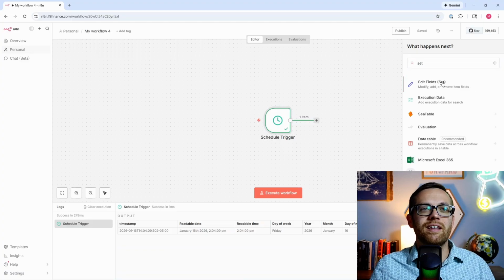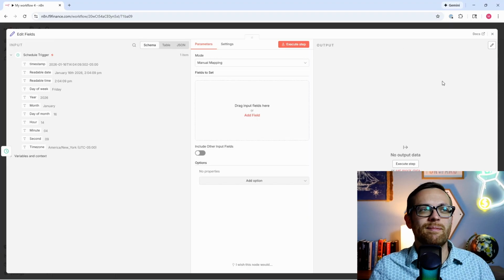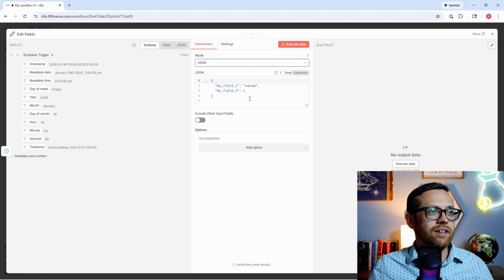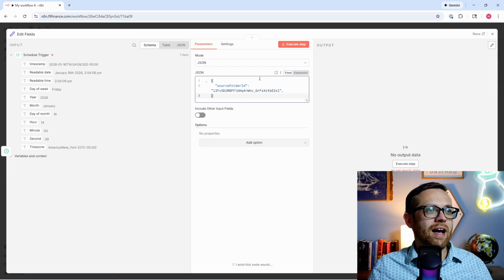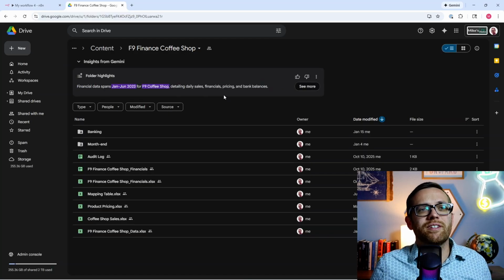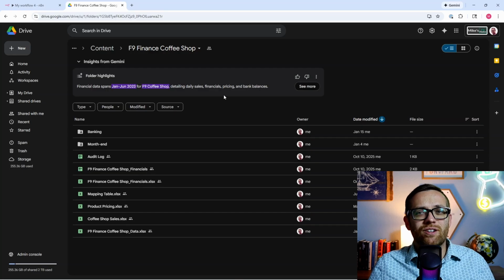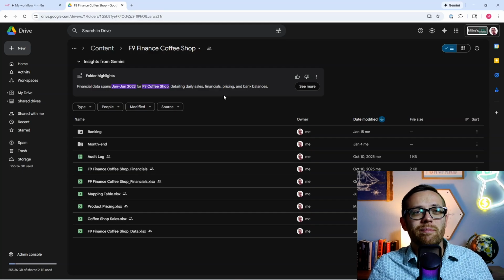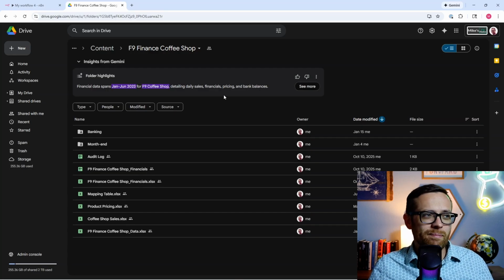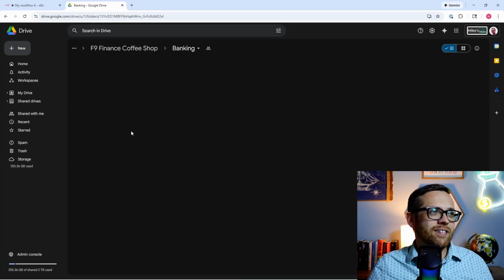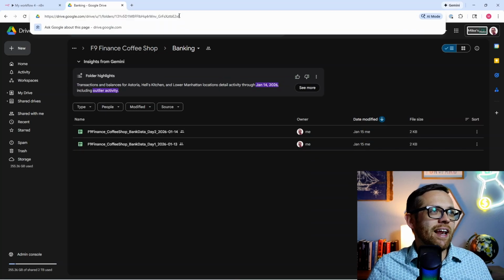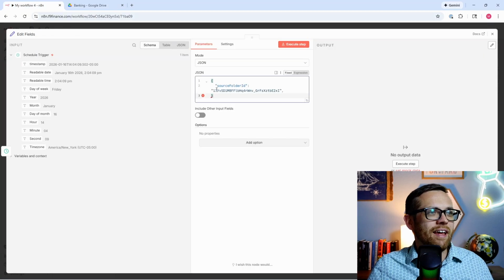So this is going to allow us to input any variables that we want n8n to be able to carry along. Now for setting, we're going to use JSON. We can wipe out everything in here, and we're going to pop in the source folder ID. Now, just like all of our other examples, we're working with the F9 Finance Coffee Shop, but instead of looking at our financials, we're going to be looking at our liquidity, our bank balances, and all of that is in this banking folder. So that ID that I pulled in is going to be this ID right here. You'll see it starts 13Y, and there is our 13Y.